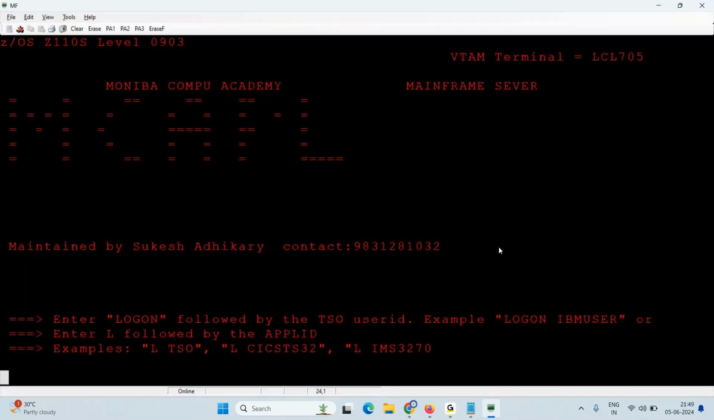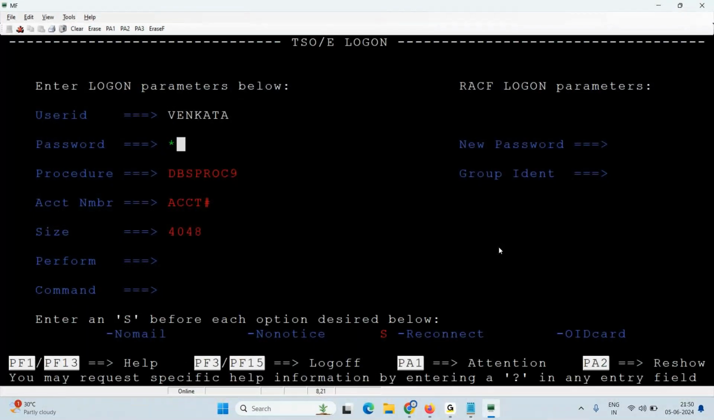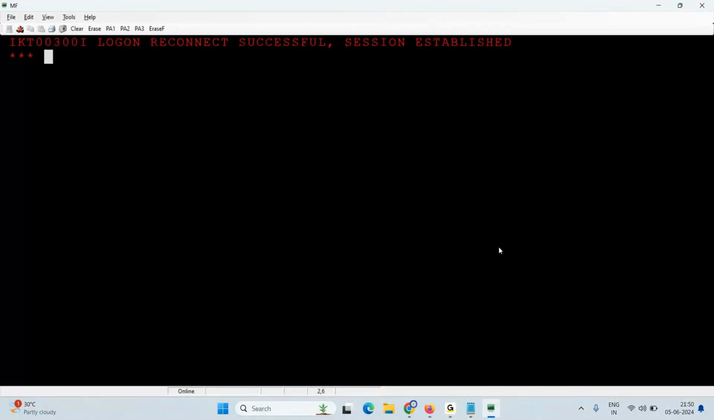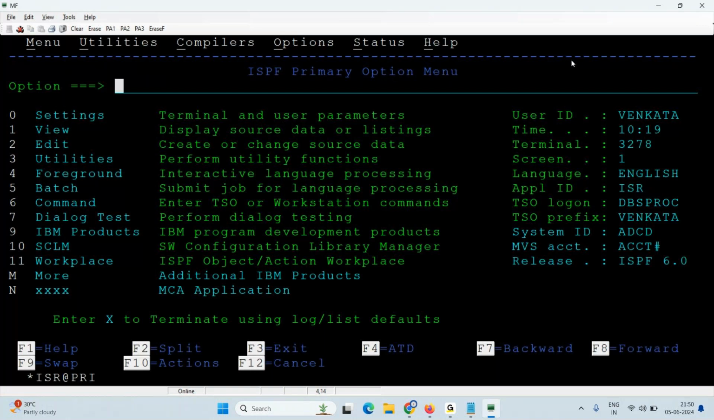Log on, Venkat A. Enter the password. Okay, it is reconnected, but sometimes you will get the message 'user id in use'. So this time it is working fine, but not always.